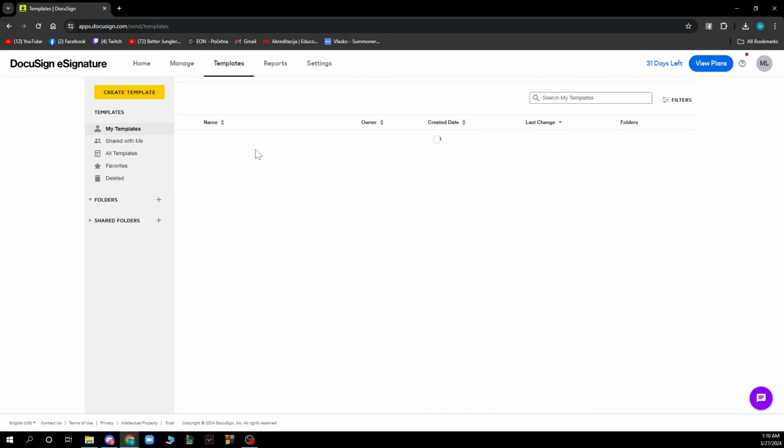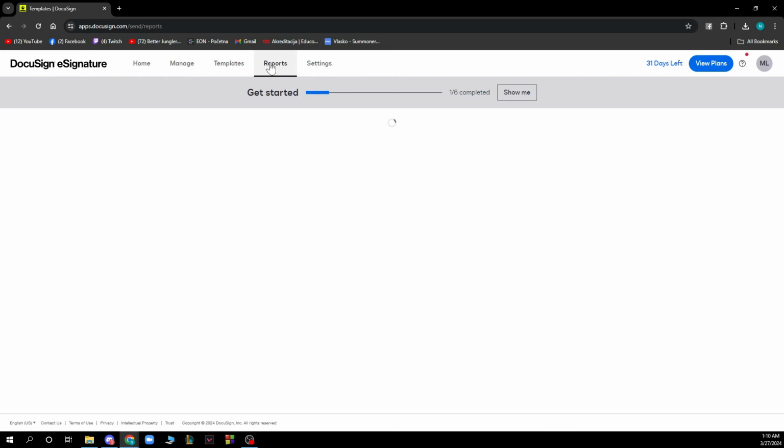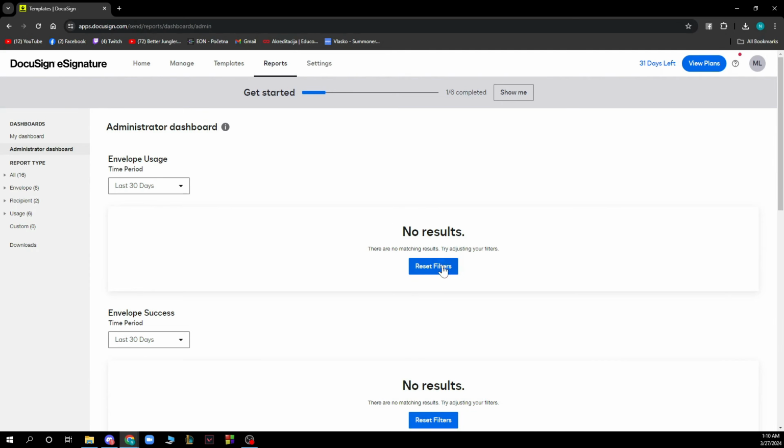Also, we have the templates, where you can create your own template, resending the same envelope. You can try creating your new template here. We have the reports, where you have all of your reports stored in one place. There are no results at the moment because I don't have any, but be sure when you have some, they'll be here. And we have the settings, where you can see all of the settings from this actual website. It just has to load for a bit, but you have all of your settings.